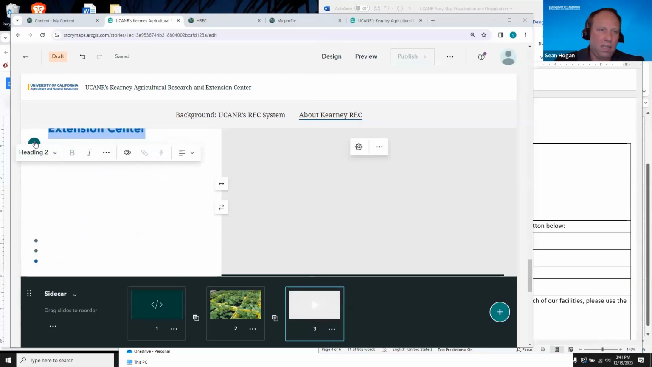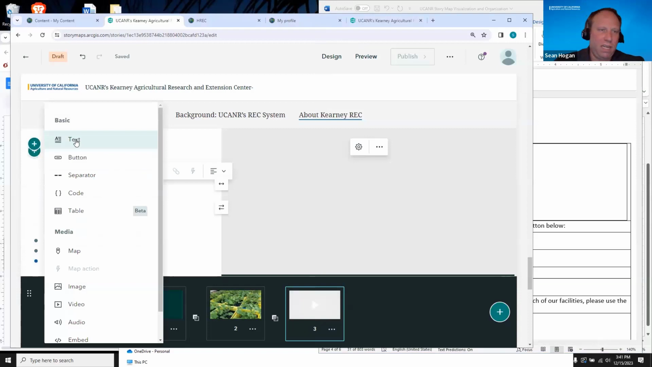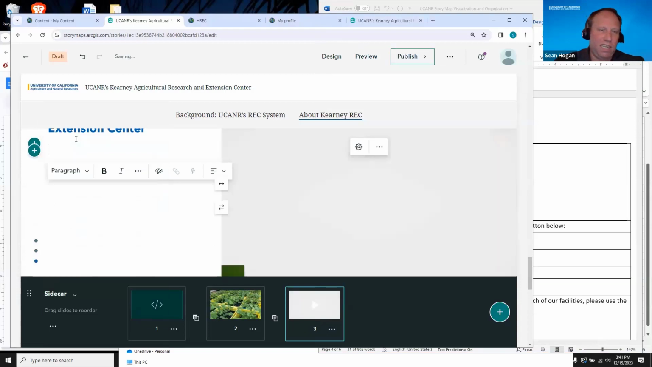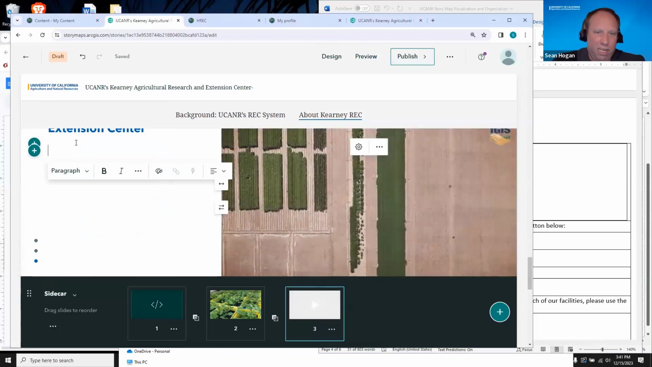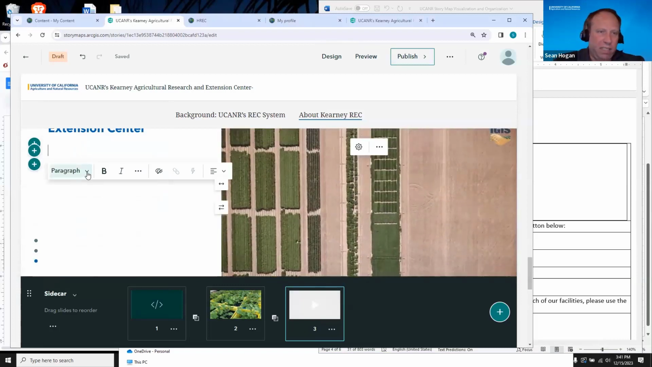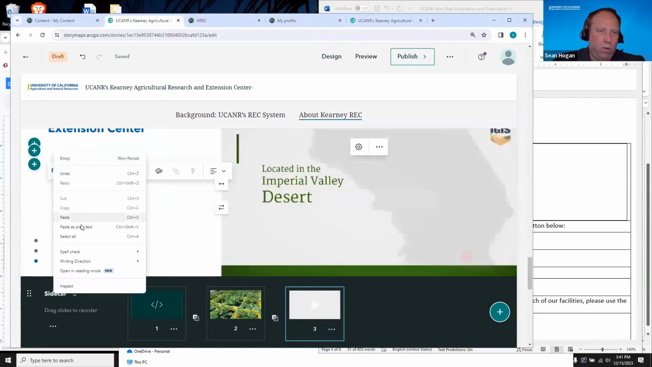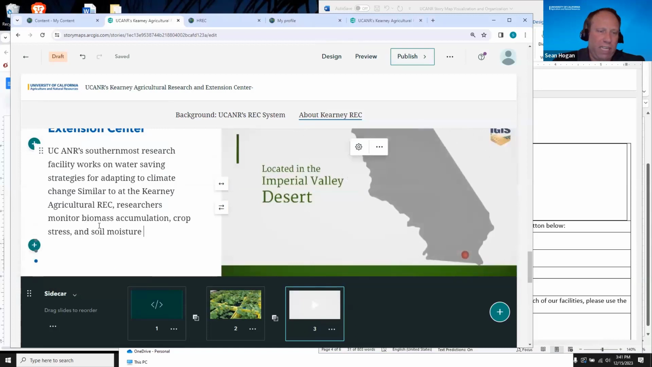Then we'll do another plus sign, text. You can see all these weird, glitchy overlays that it does, but clearly it isn't stopping anything. So we'll do right click, paste as plain text.